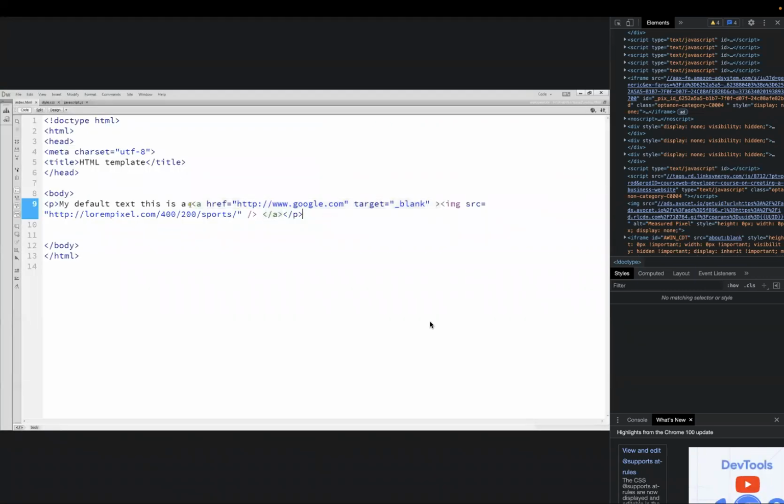Again, these are going to be very common. Hyperlinks are all over the place within web development, as well as images are really commonplace. So these two combined are going to be some of the most used tags within your HTML.